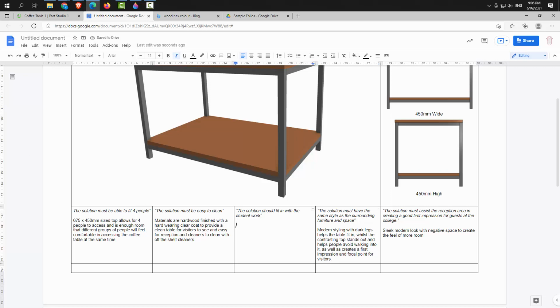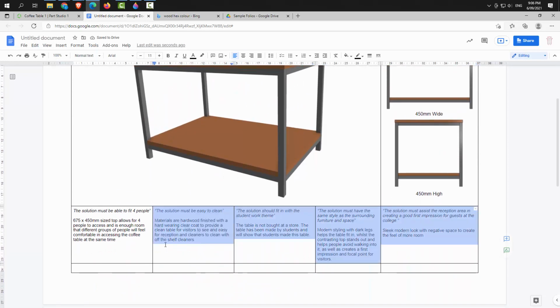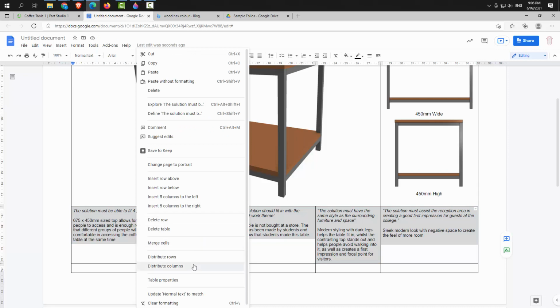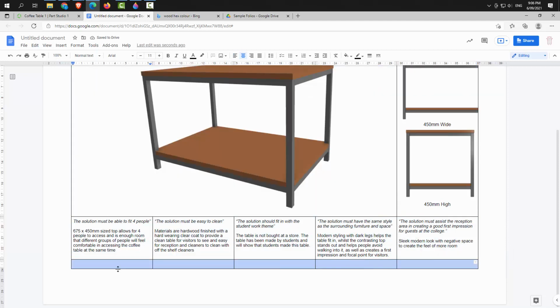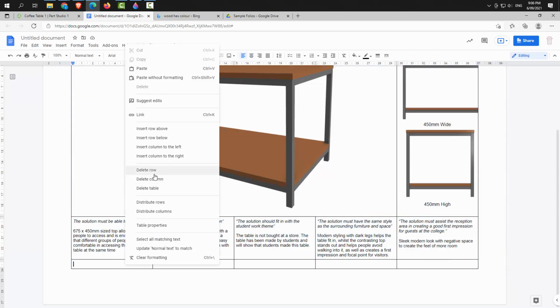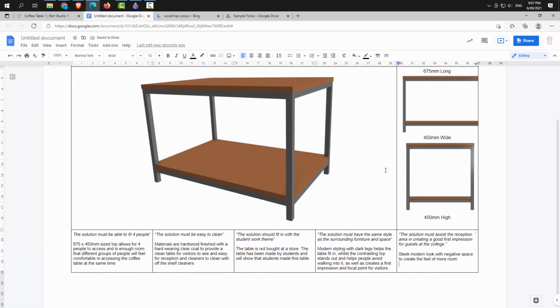The solution should fit in with the student work theme. So there's a lot of student work in reception. This one here, I'm just going to chuck that answer in there. So I don't know if I can distribute the columns. Yes, I can. And delete this row. Alright, so it's starting to look alright.